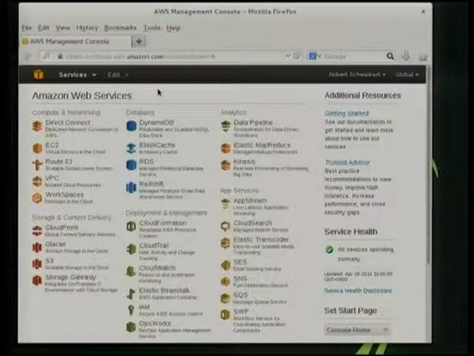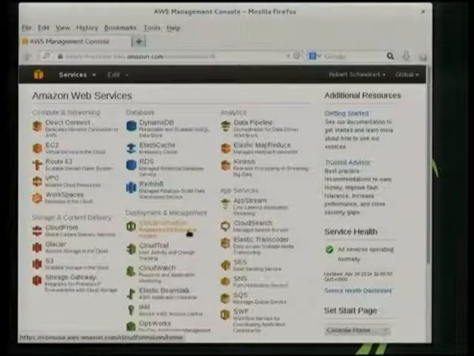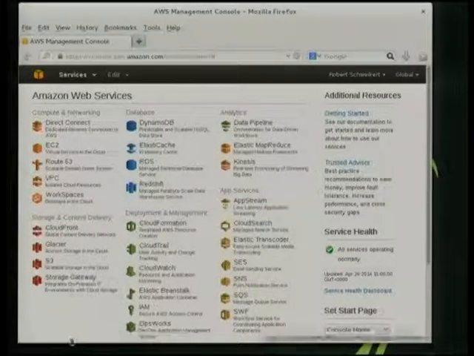Okay, and so now you see all the services that Amazon offers, okay? So there's database stuff, Dynamo, database, Elastic Cache, all kinds of stuff. CloudFormation, that's a tool where you can orchestrate various virtual machines to work together. For example, okay, then there's application which goes into the platform as a service direction and so on. So these are all the services that Amazon offers.